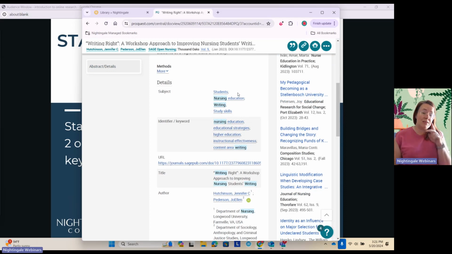This is helpful for two reasons. One, it gives me a quick idea specifically about what this article is about. Two, it gives me an idea too for other things I could add to my search. So I see nursing education, writing, students. This is good. Identifier keywords are also a good place to find some ideas.